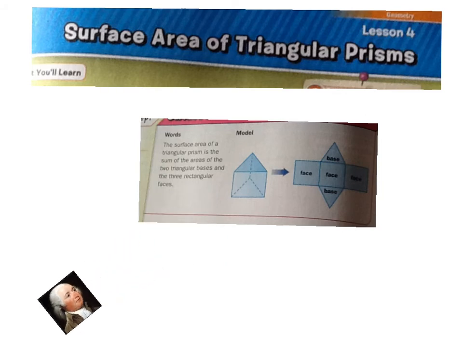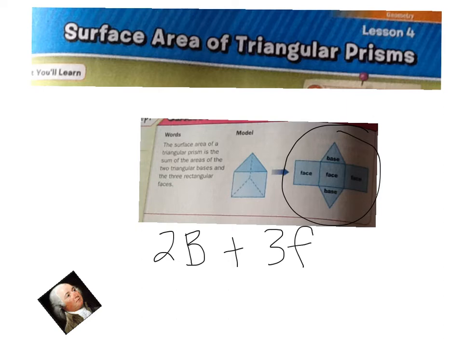We are going to be finding the surface area of a triangular prism. So when we do that, notice what our shape looks like. We have 2 bases and we have 3 faces. So what we're going to do is add up our bases once we find that area, and then add up our faces once we find those areas. So let's look at an example.